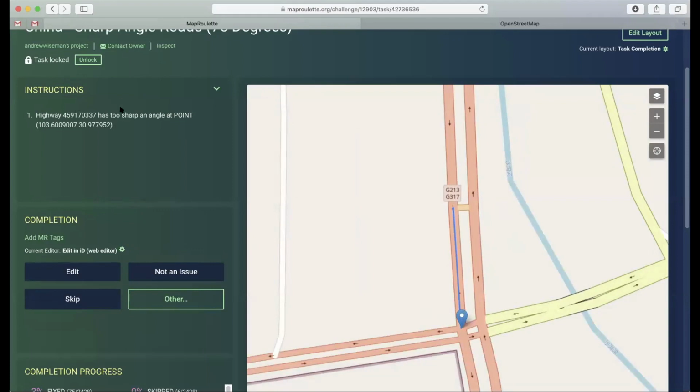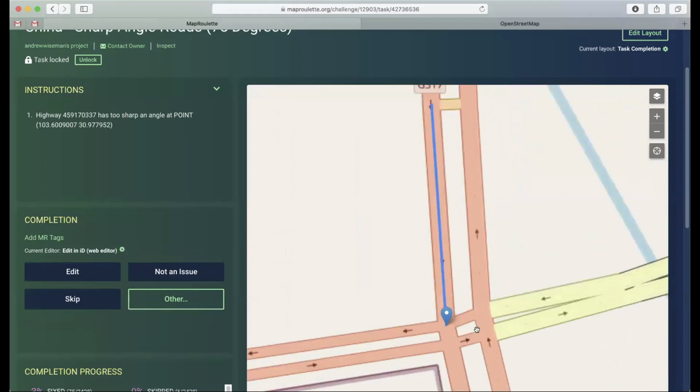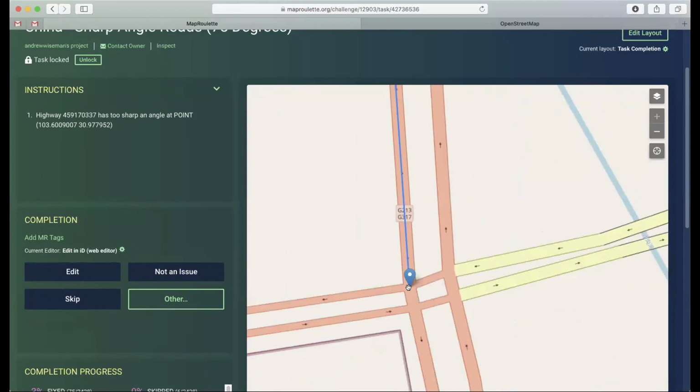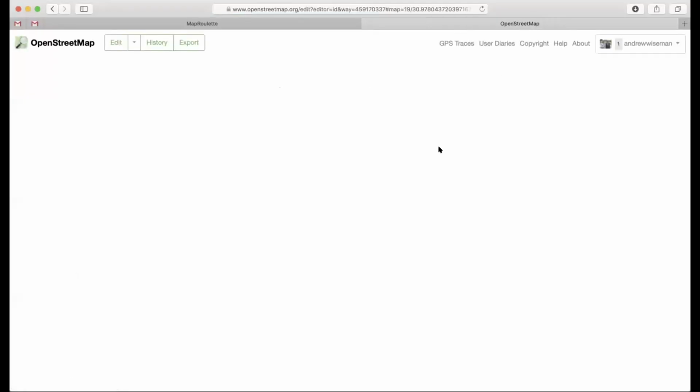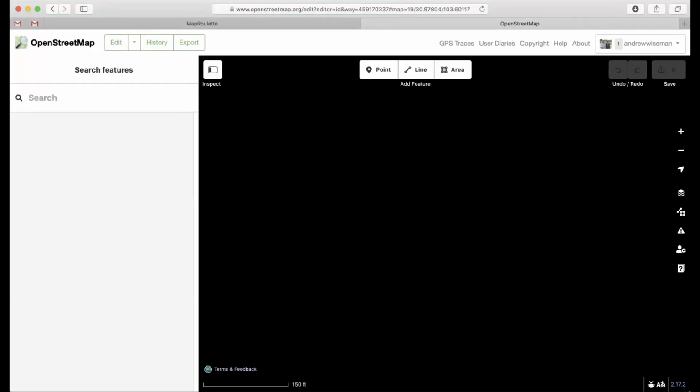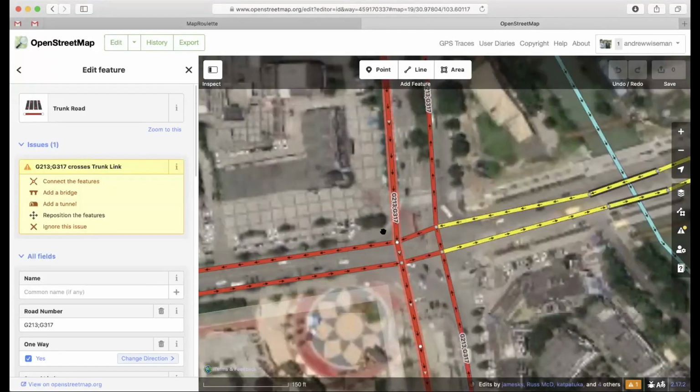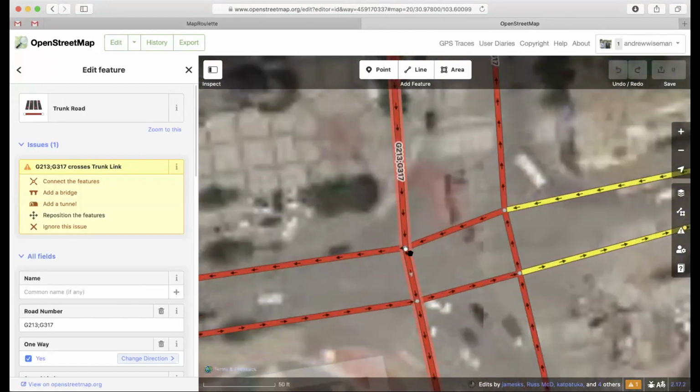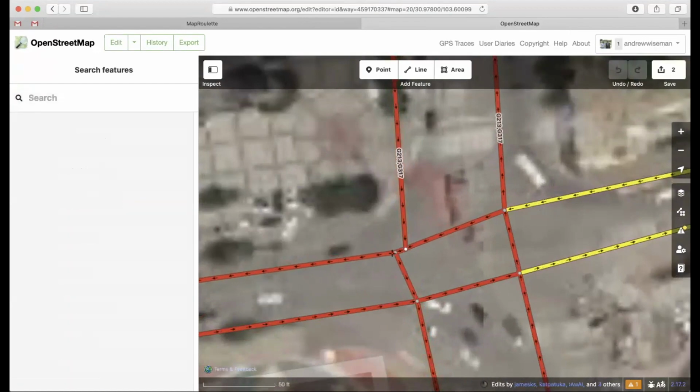Here's one that has a sharp angle here. It has a location. I can zoom in. It's sort of hard to see, but a lot of times you have to zoom in pretty close to see these. So I'll go ahead and try this one. A lot of times with these sharp angles, it's someone just barely dragged a node or something like that. And it looks like there is something kind of funny here. So see, there's these little weird corners. That might be the issue.